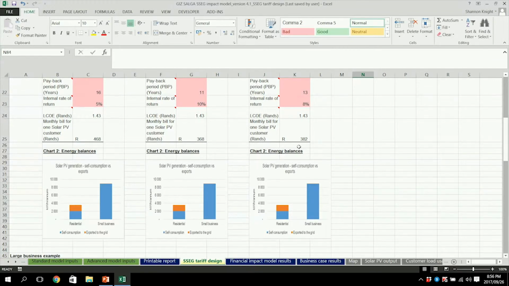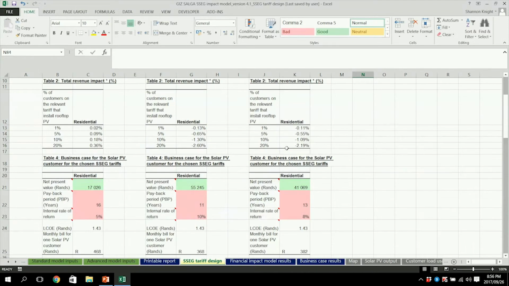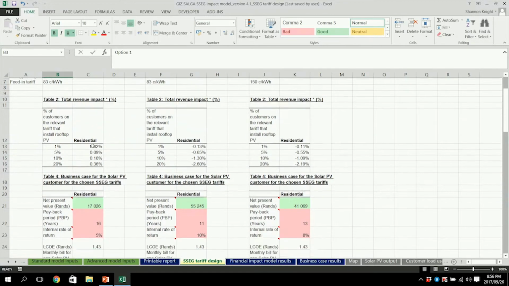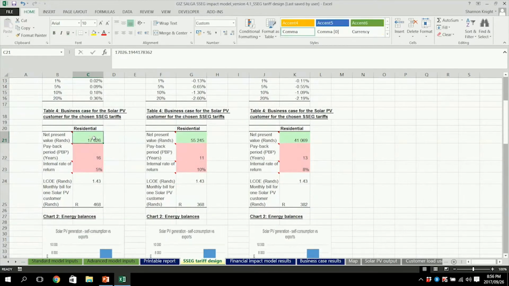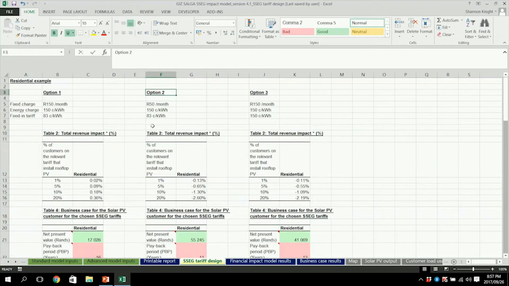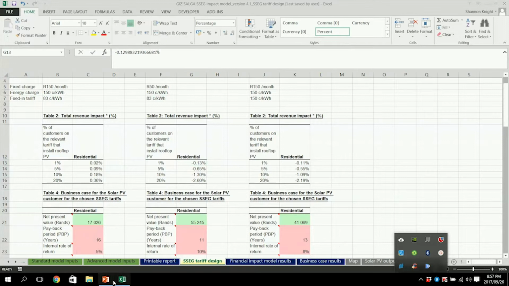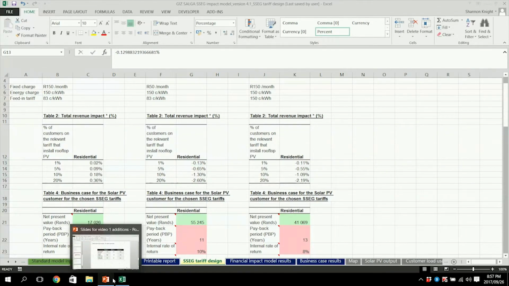In this example, we can see that the best result for the municipality, option 1, is also the least favorable result for the customer in terms of the business case metrics. And the most favorable result for the customer, option 2, is the least favorable result for the municipality, even though the revenue decrease is very small. However, it is up to the user to interpret the results, and this is why tariff design is part art and part science. Let's move to the second example, which is for large business customers.